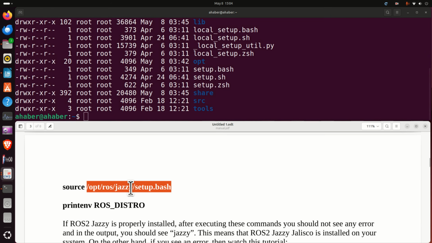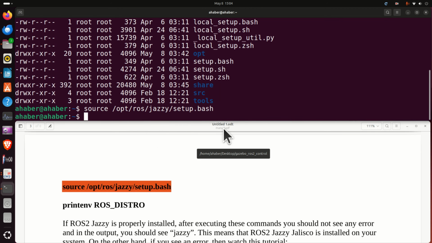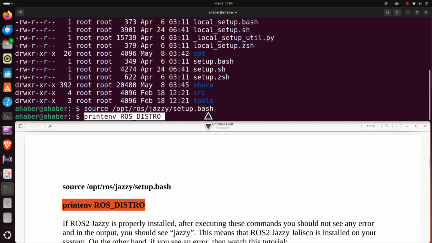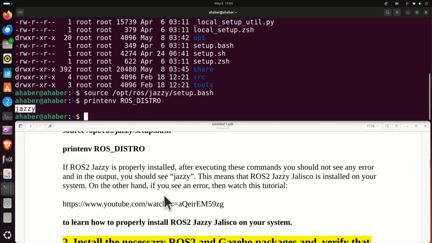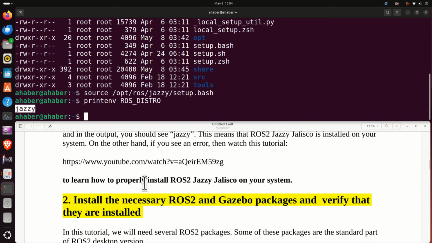To completely verify, we need to first of all execute the standard setup.bash file that will set up the ROS2 environment, and then we need to print this ROS environment variable, which will tell you what is your current ROS2 distribution. It's Jazzy in my case. However, that's still not the correct verification. The best verification is to try to build the package, and we will do it later on. However, if these steps do not produce an error, then most likely everything is fine.